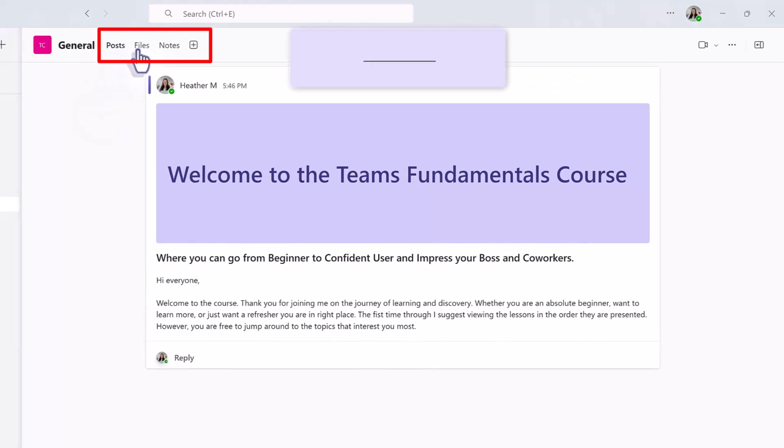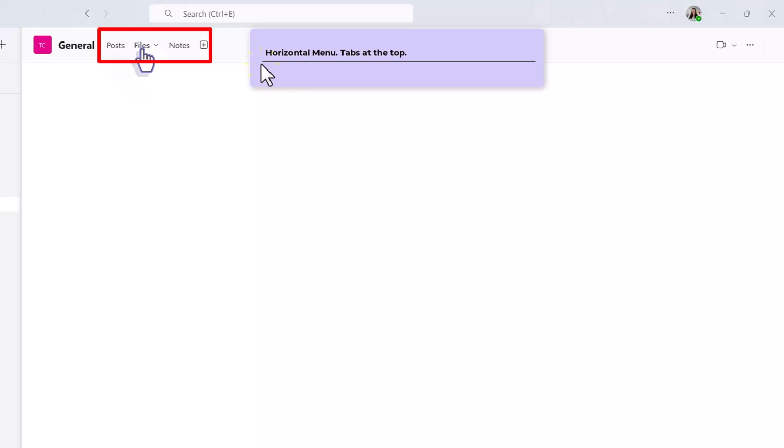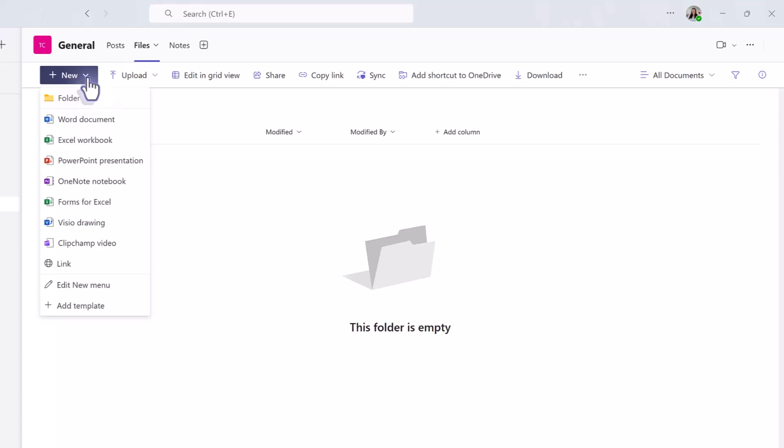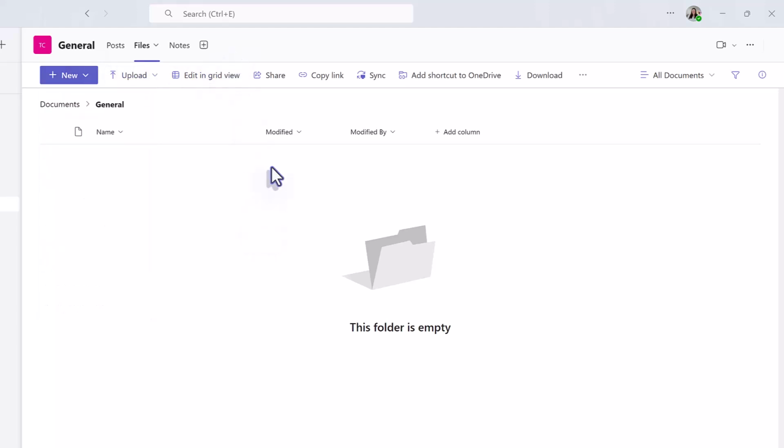At the top of the content pane, you have the horizontal navigation menu. You can click on the tabs to change what you see. If you click on the Files tab, this will take you to a place where you can create new documents and work with existing ones that you will have saved in Teams.